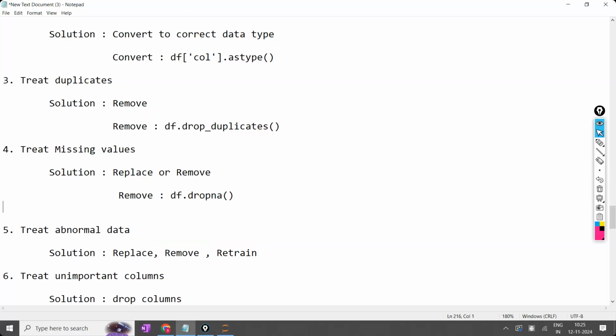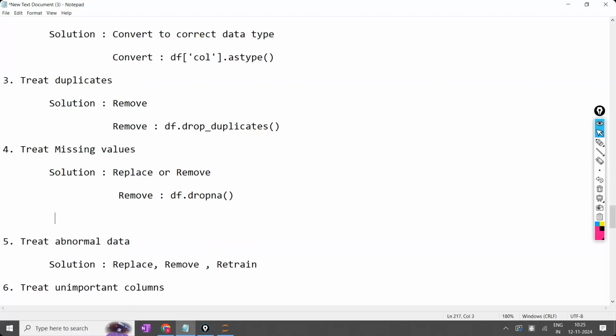Right? Next, replace. Now you want to replace the missing values. How are you going to replace them? You are going to do it like this: df.fillna. fillna means the entire data frame will be filled. Or if you want, you can select a particular column, and the NA values of that column will be filled. With whatever value you want to fill, write that value, and it will be filled with that value. That is called replace. fillna.